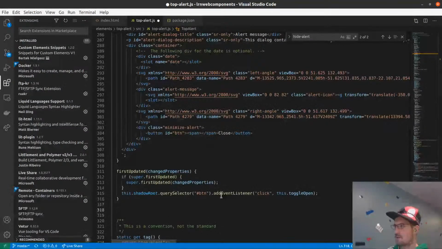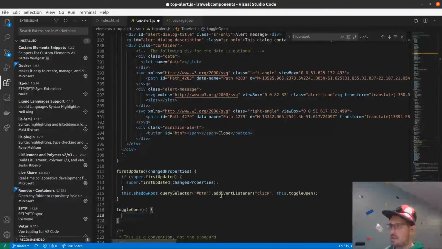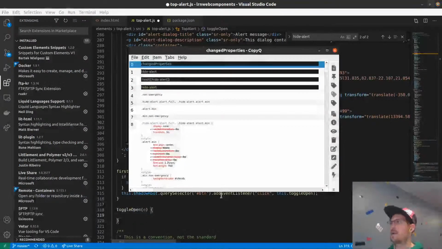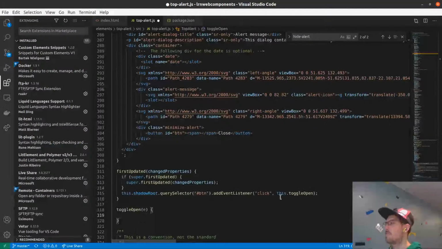Okay, now I'm going to make a function called toggle open. And what was the name of that attribute? It was hide alert. Okay. So maybe we'll make this alert toggle because it's going to open or close the alert.